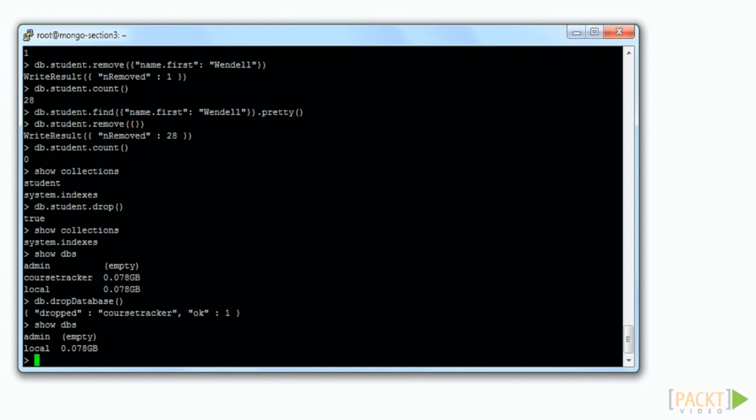Note that all remove and drop commands are final and permanent. There is no undo command. This is one reason it's important to have a good backup and restore process, which we'll cover in a later video.